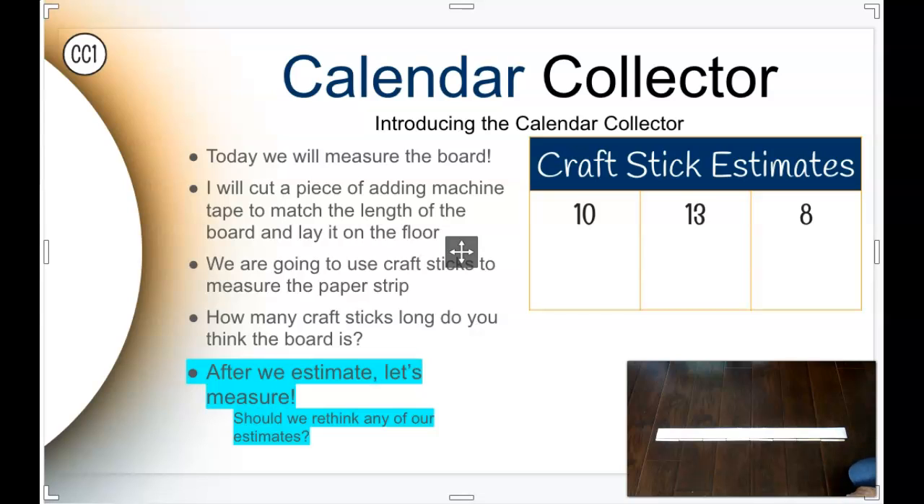Now, I want to think, if I could measure this in a different way, is there another tool I could use to measure my whiteboard?